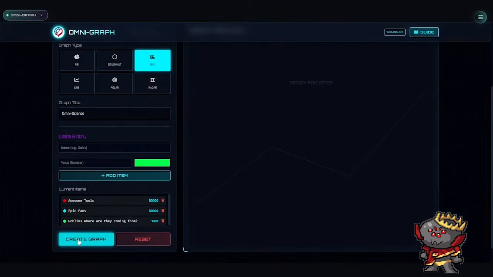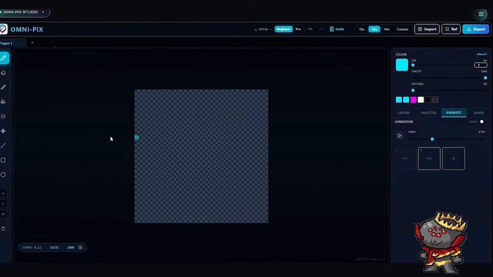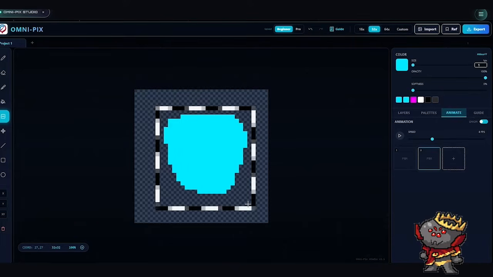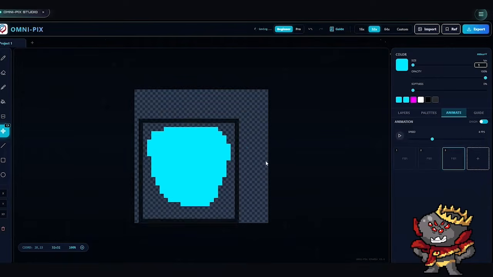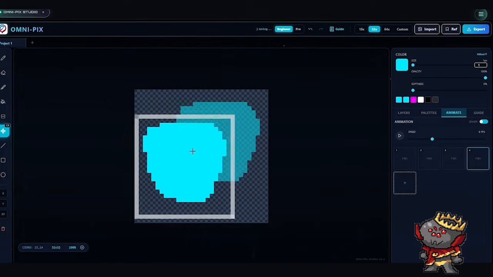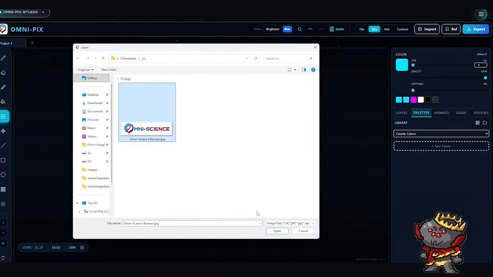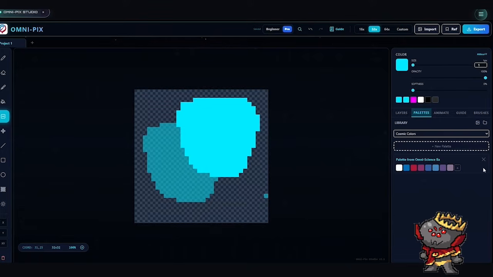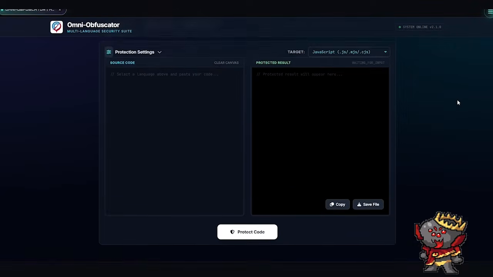You want visuals? OmniGraph turns raw numbers into actual graphs. OmniPix Studio gives you a browser-based pixel art studio for sprites, tile sets, and animations. So, whether you're building logic, art, or a beautiful little empire of organized chaos, Omni-Science is just warming up. And then come the utility blades.